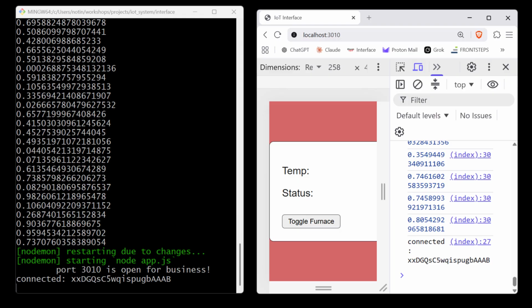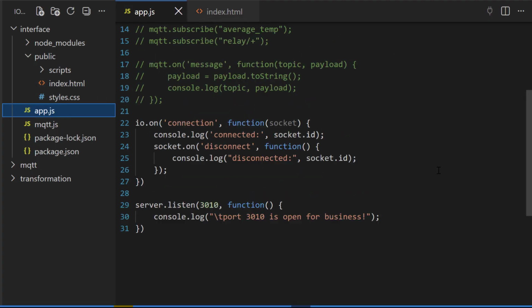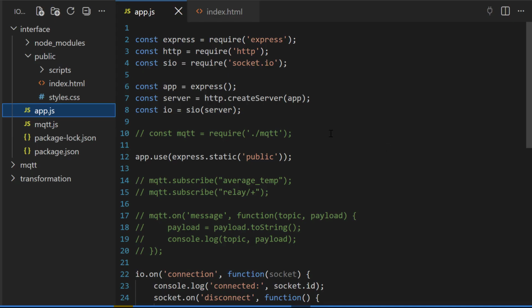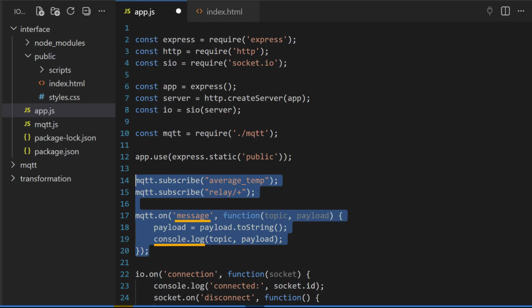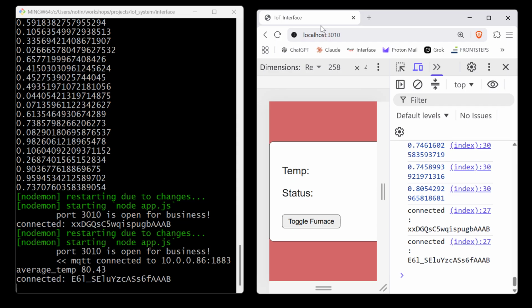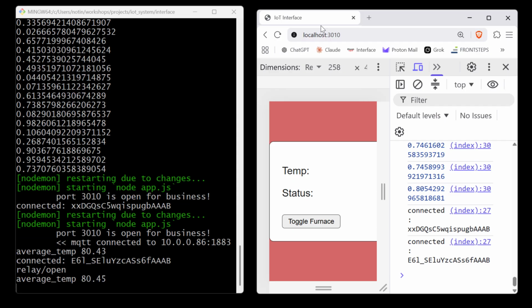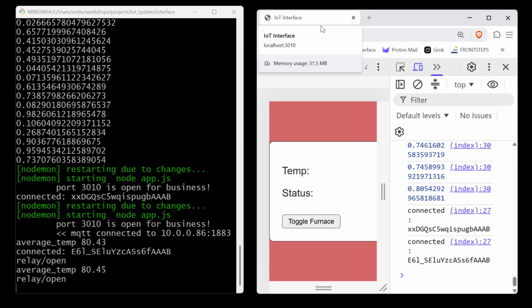You see our app is now connected but silent. I will re-invoke this MQTT code. We got this working before. We just bring in MQTT, subscribe to these two topics, and then whenever a message comes in, we're going to console log it. So we refire up, and on the bottom left there, you see data coming in to the server that's serving this page.